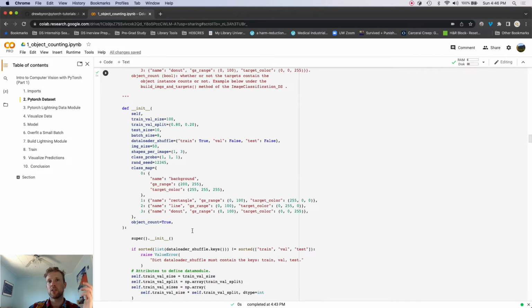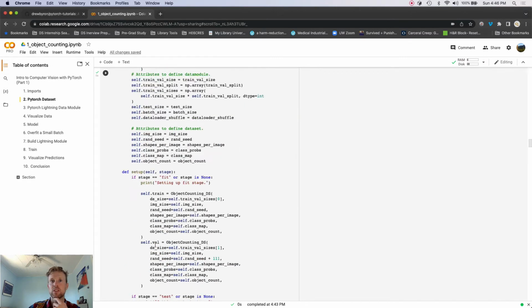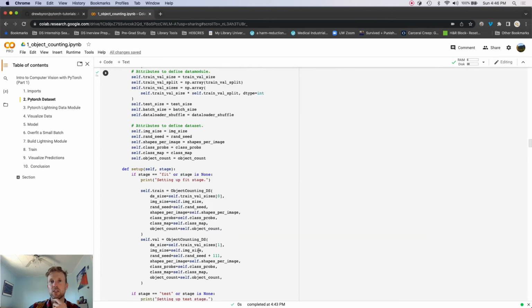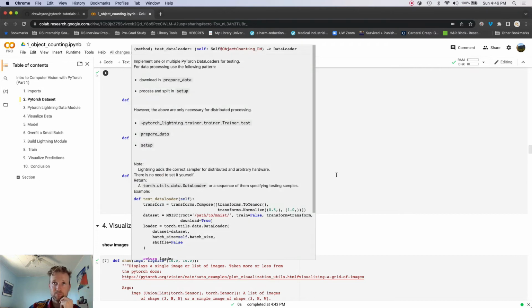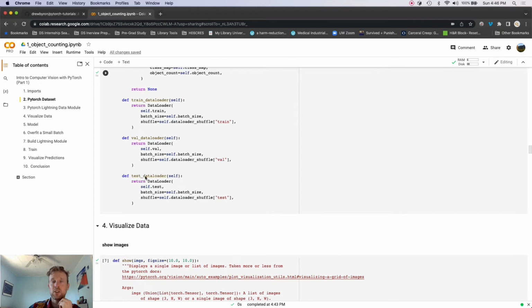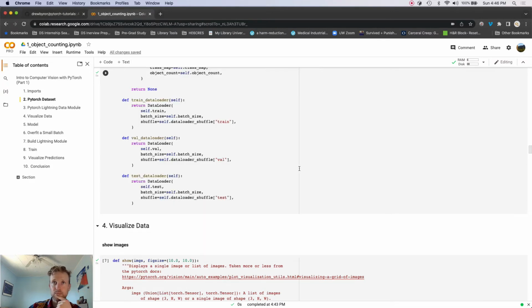You can read through this in your own time. It's pretty simple. You basically just build a data loader for each train, validation, and test. And yeah, I don't know if you're new to Colab, it's nice. You can just click on this data loader, and then it's going to give you the docs right here. So that's pretty cool.